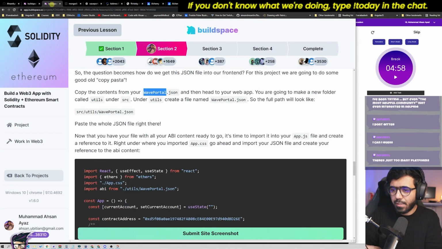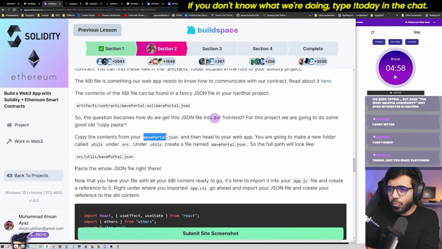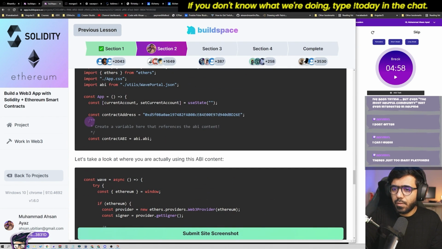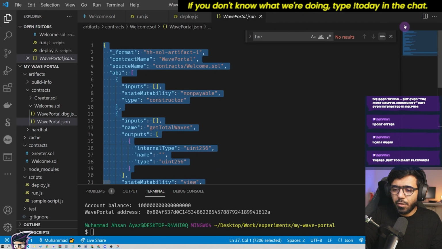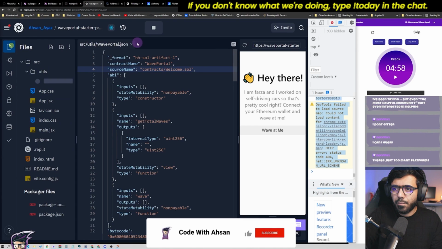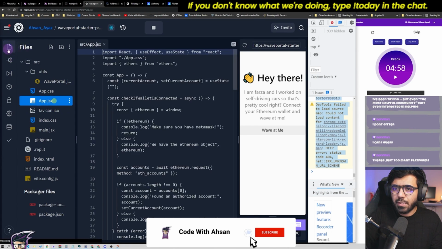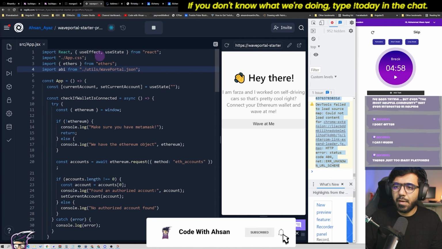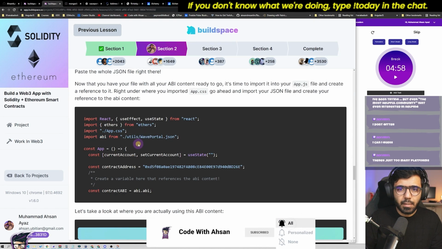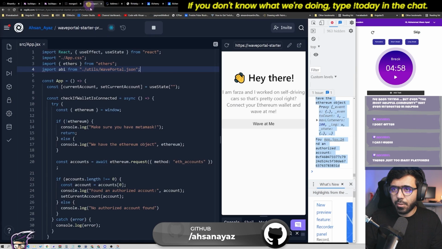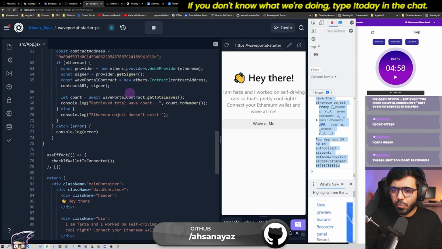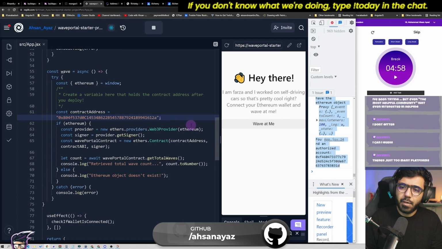Okay, what's next? After the copy-paste, we need this as well: contract ABI equals abi.abi, and we also need to import that up top. So we're going to go into our Replit, go to our JSX, import abi from utils/WavePortal.json, and then here we just say const contractABI = abi.abi. So we go into our wave file and do this.